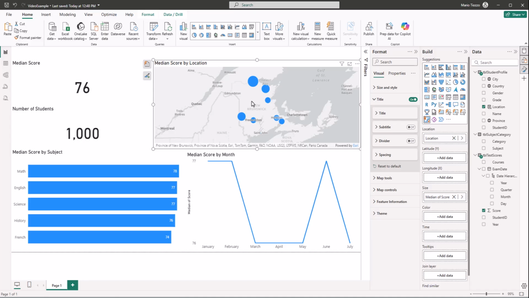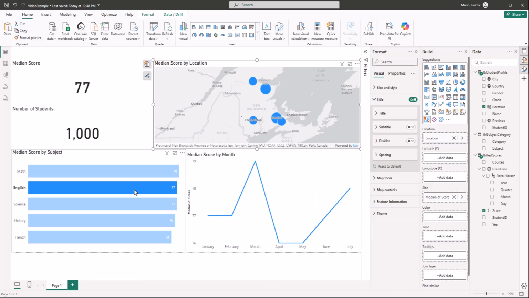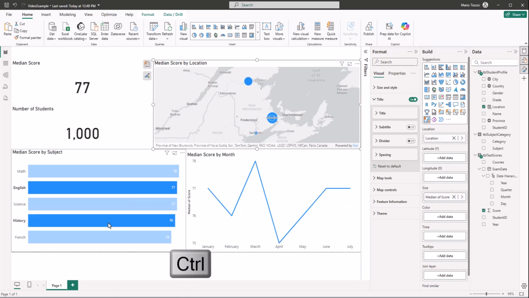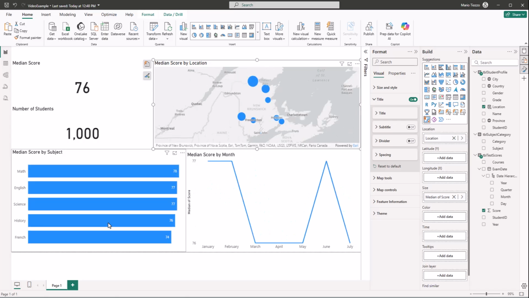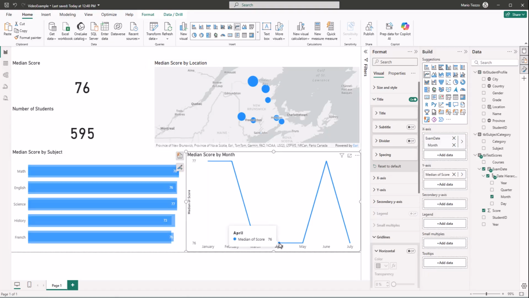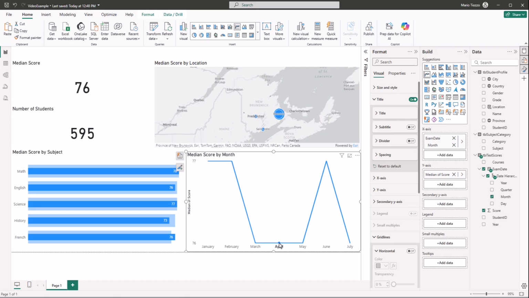I could also click on an element on the bar chart, for example. Let's pick English, for example, and all the English data is put forward. I could also use the control button to select multiple elements. Let's say English and history, and all the relevant data for those two elements would be put forward. Finally, I could click on the line chart if I was interested in a particular data set, for example, the April cohort. I could click on that data point on a chart and the rest of the report would produce the relevant information.